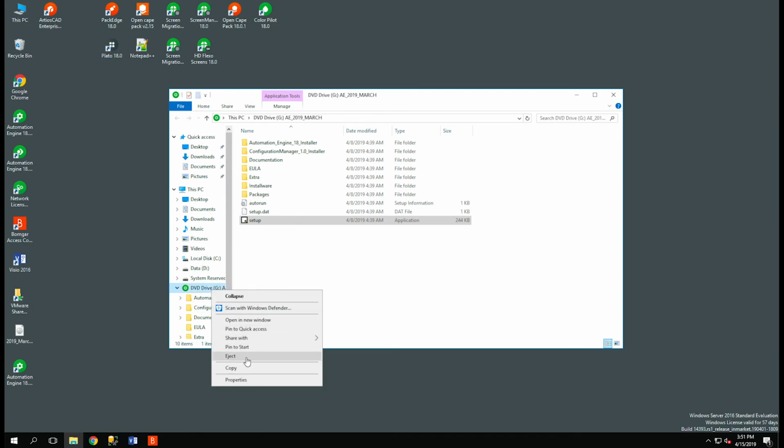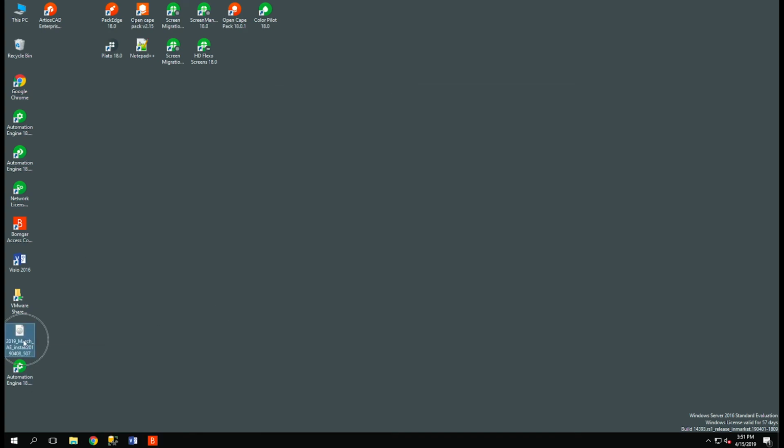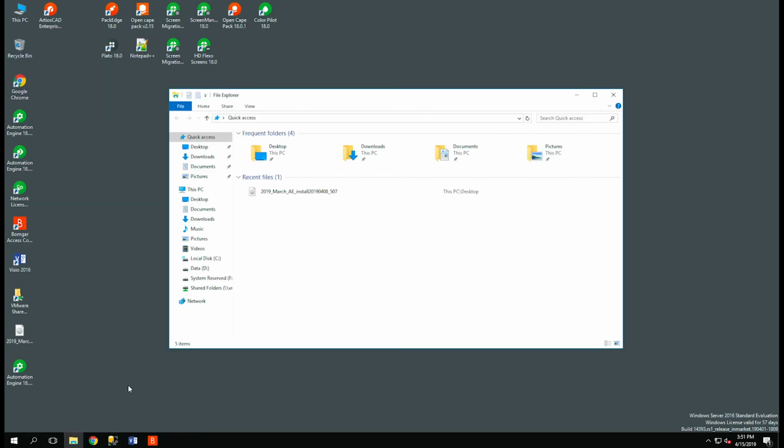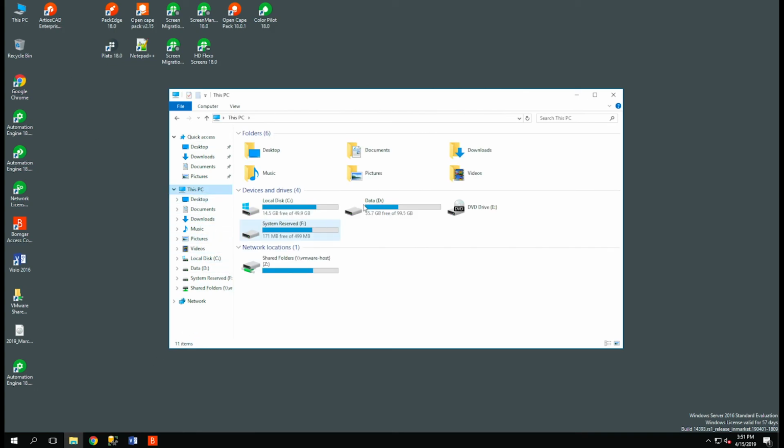Last thing I'm going to do is eject the ISO and remove the ISO from the system. You can choose to keep this if you'd like. I'm going to remove it as I have it stored on a network share elsewhere. This way I can make sure that I still have enough disk space to run the software. And that's how you can upgrade Automation Engine version 18.0.1 to the latest of 18.1.